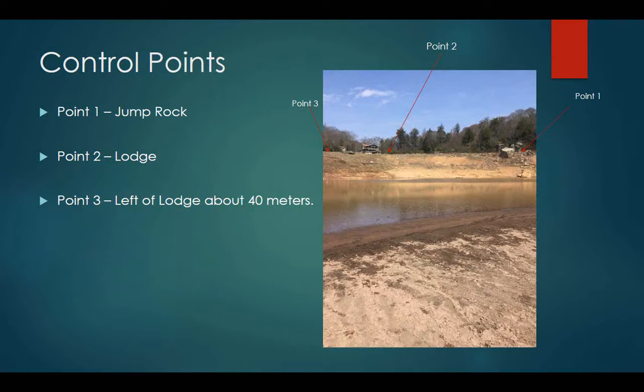A little bit about the control points. Control point 1 is what we call Jump Rock, which is over here, just to the left. Point 2 we call the Lodge Point because it is right in front of the lodge. And point 3 is just left of the lodge, probably about 40 meters.